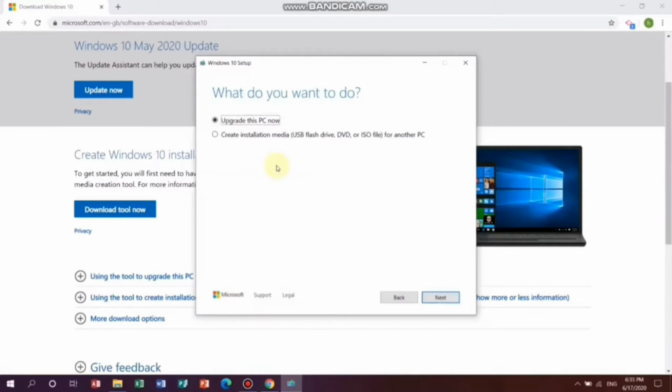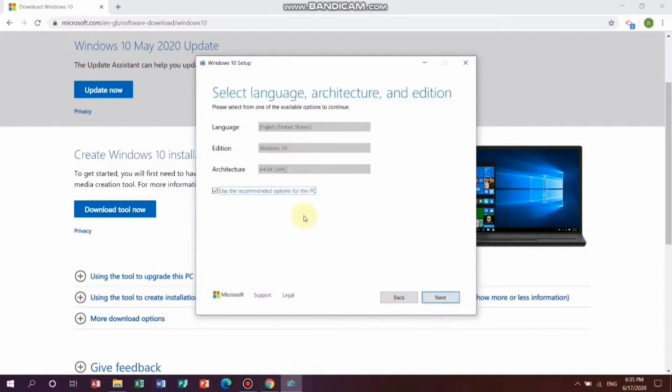Then, a dialog box saying what do you want to do will appear on the screen. Click Create Installation Media for another PC and hit Next. A dialog box stating the language, architecture and edition will appear on the screen. All you have to do for this step is click Next.